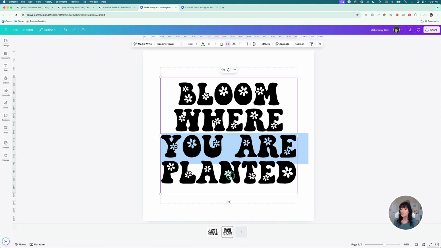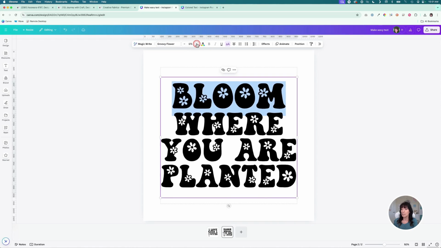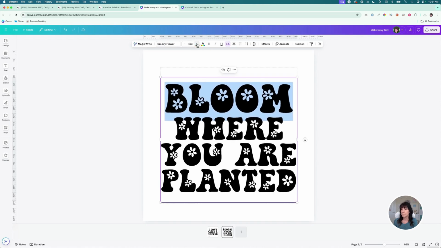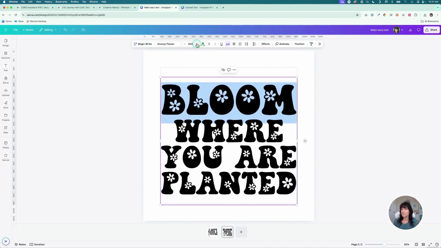So all you're going to do now is just simply go to each of the other lines and change the font size. So we're here on the first line, and I'm just going to increase the font size until it lines up with the rest of them. Get as close as you possibly can. That's pretty good. Let's go to this next line.